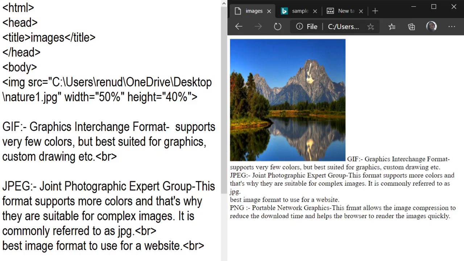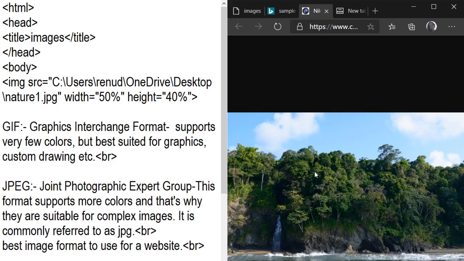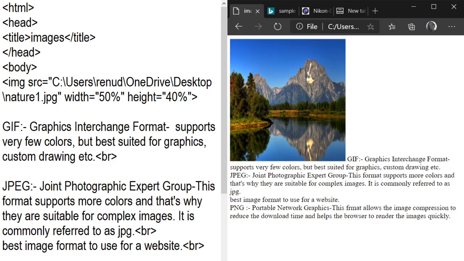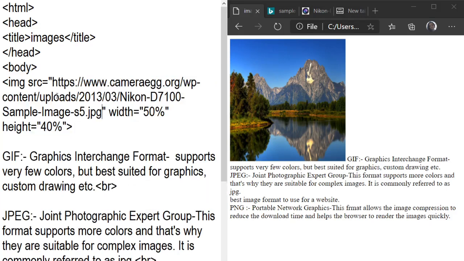So, for example, if you want to insert any image from the web browser, for example, I should find one here. This is my file, already I have opened. Right click on it and then you can copy the image link here, and after that you can again open your notepad, and then you can paste it here.